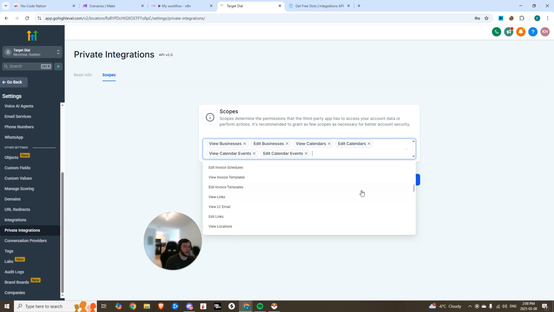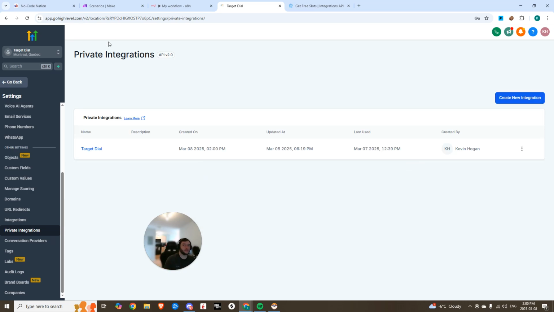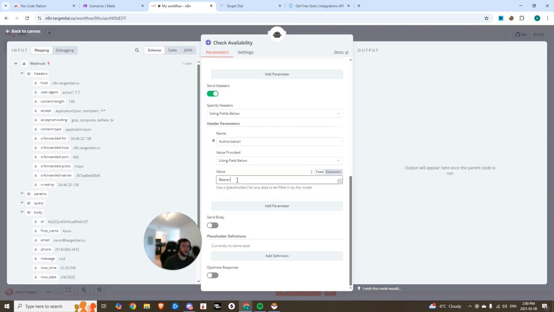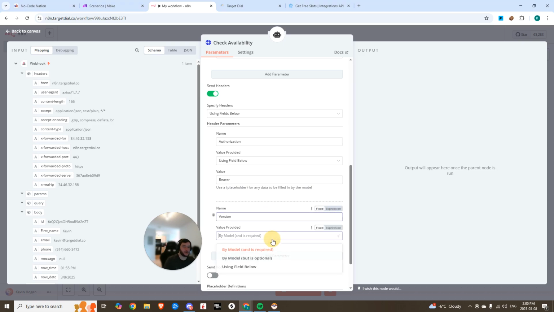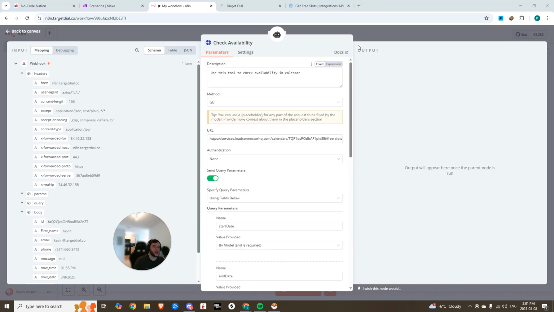This is, I don't know, 50 or 100. We're going to add all of them. After that, click create and you get provided with your private integration token. From there, you can just go ahead and paste that in. And then we're going to add a second parameter, which is going to be version using field below and the value. And that's all we need to do to set up check availability.